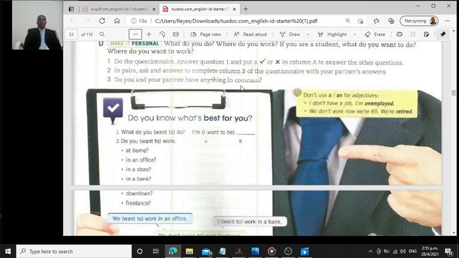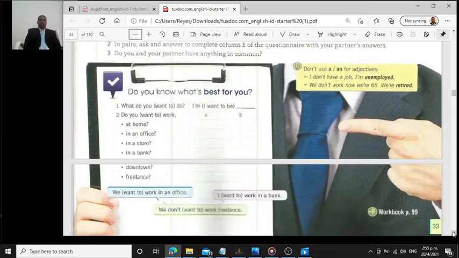So here it says, don't use a or an for adjectives. I don't have a job. I'm unemployed. We don't work now. We are 65. We are retired in that aspect. So here in this case, it says, do you know what's best for you? Do you know what's best for you? Well, to learn English is best for you right now, right? What do you want to do?